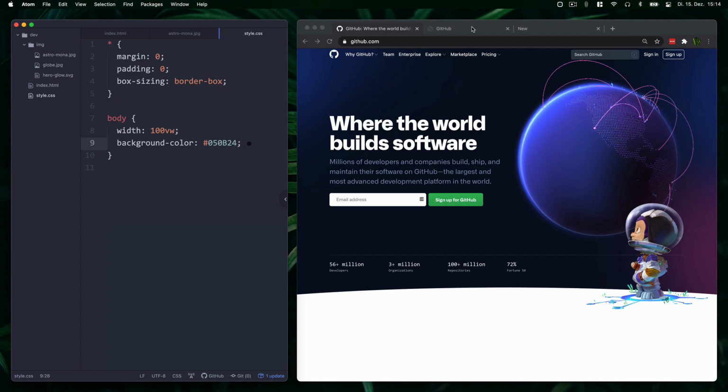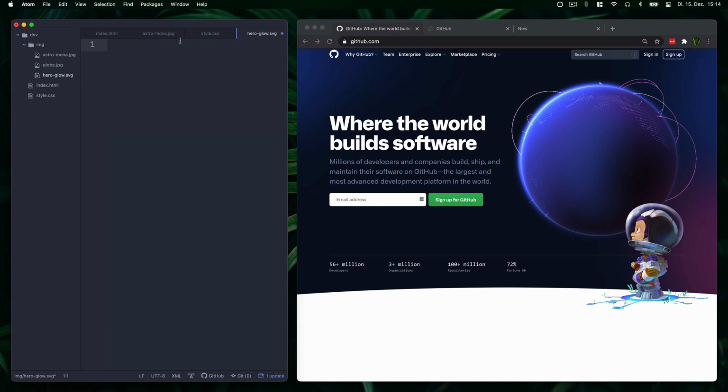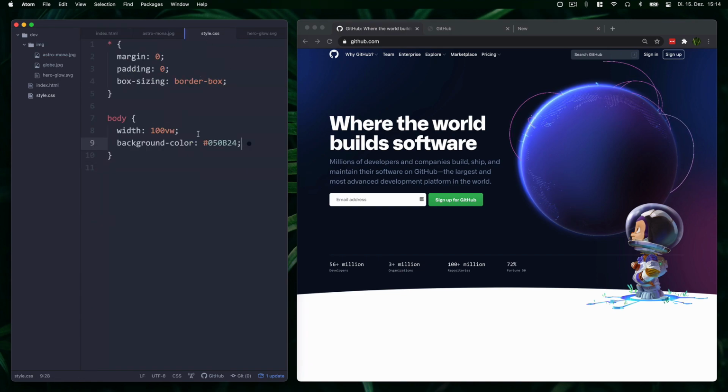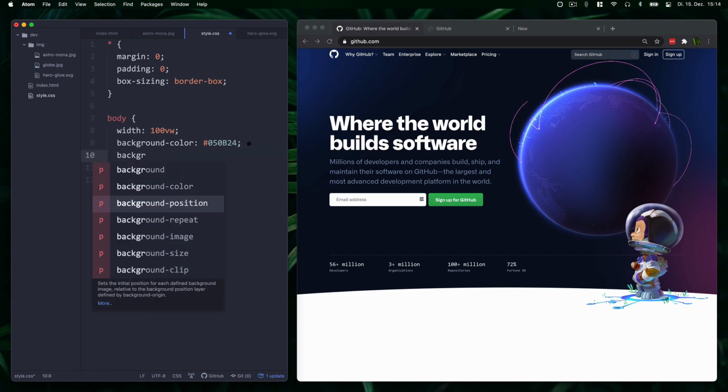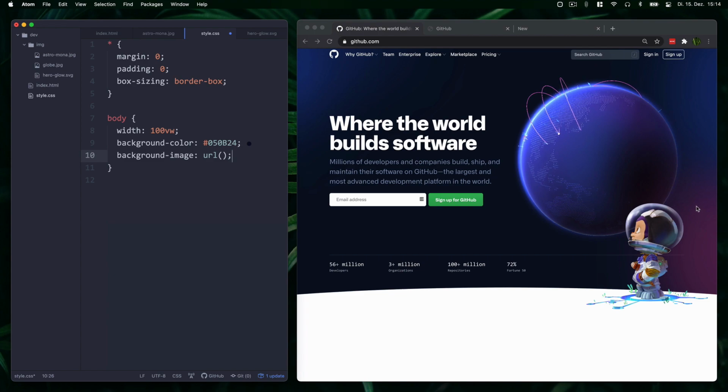And then we need to probably set the SVG that's used for the glow there. So this one here. We probably need to apply it as a background image. Let's see whether this works. Let's try URL actually.